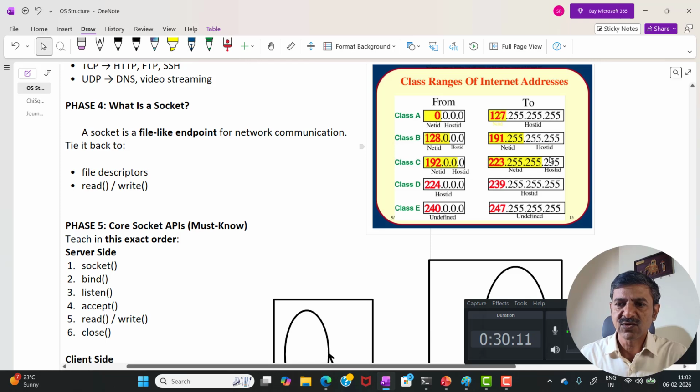Okay, and then the host can be 255. So smaller networks. The number of hosts will be less, only 255 in a network, whereas there will be a large number of networks, and the networks are identified with this 24-bit number.